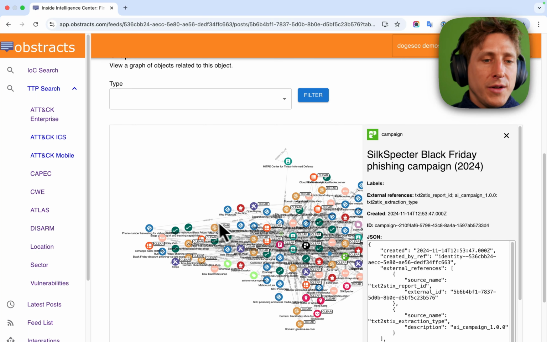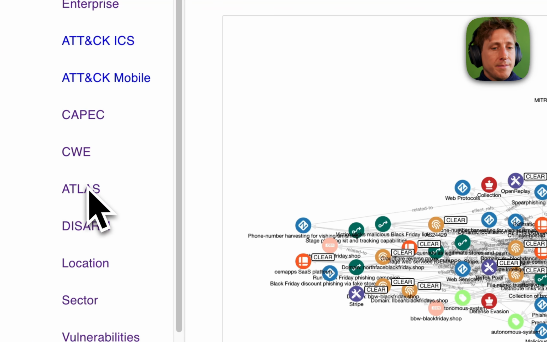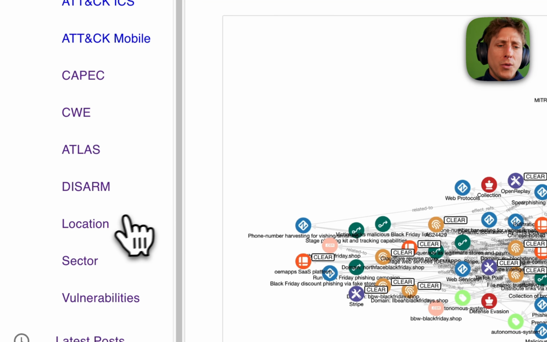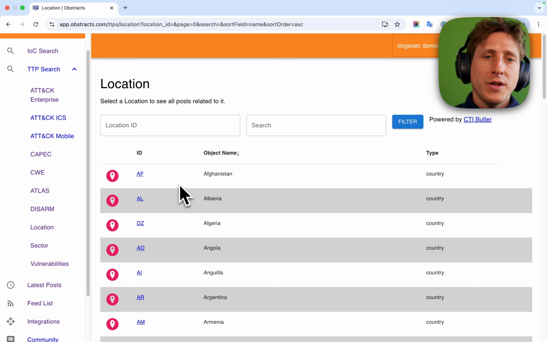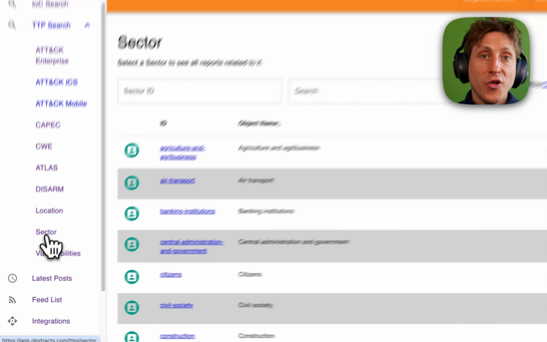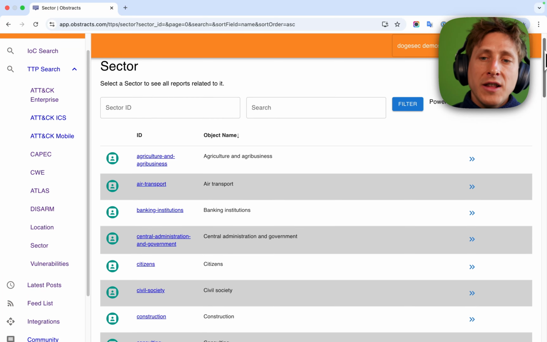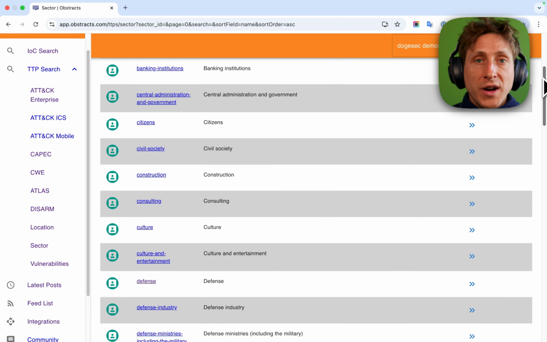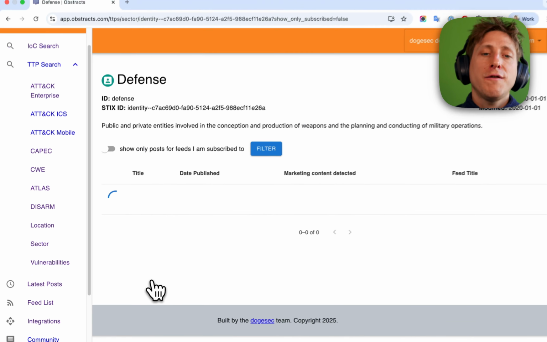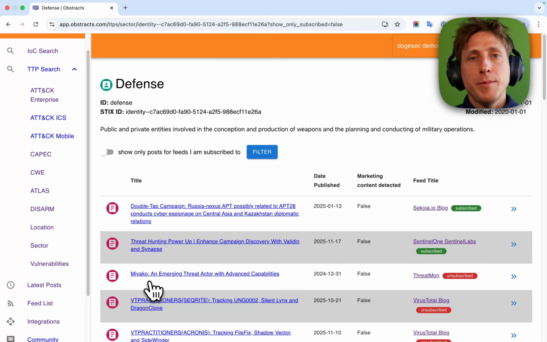The other frameworks that we support are CAPEC, CWE, Atlas, so really good for AI-based attacks and describing AI-based attacks. But also more specifically thinking about targeted attacks, we have location search. So you can search for reports describing specific locations, or we have sectors or industries. And this is really useful if you're working in a threat intelligence team for an organization, perhaps financial services or defense here, and you're looking for posts that are describing attacks on this particular industry.